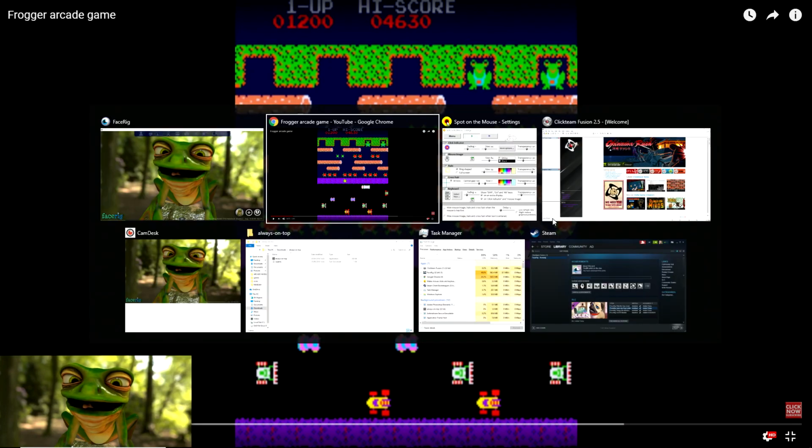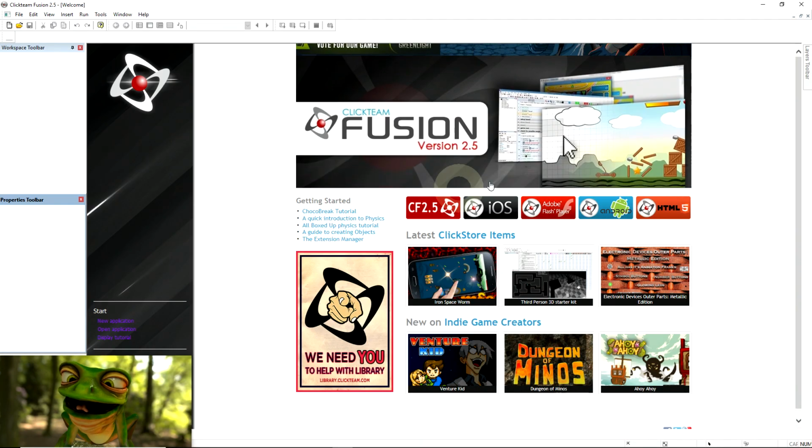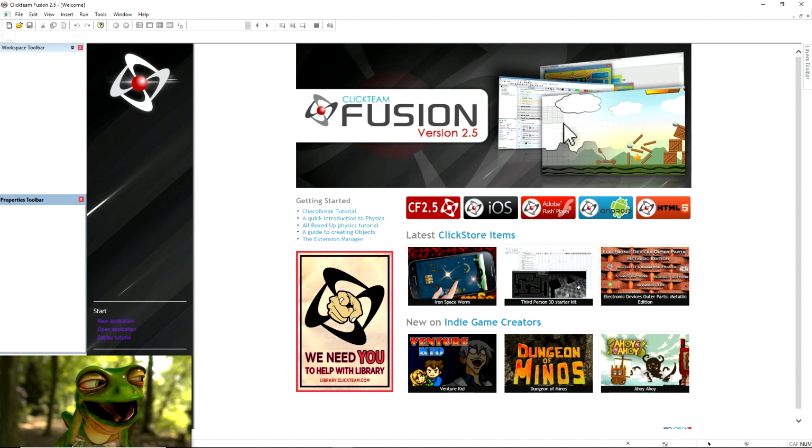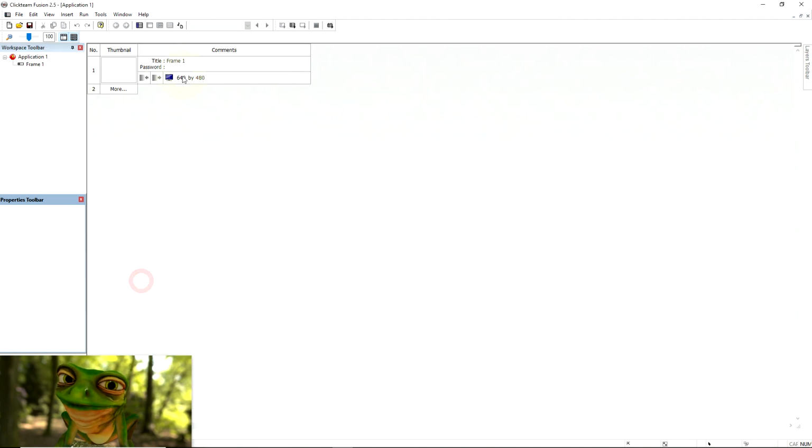So let's head over, and you might notice in honour I've turned myself into a frog. We're going to start a new application. The application's default is 640 by 480, so that's a rectangle. That's not widescreen, that's sort of a 4 by 3 old school sized square.